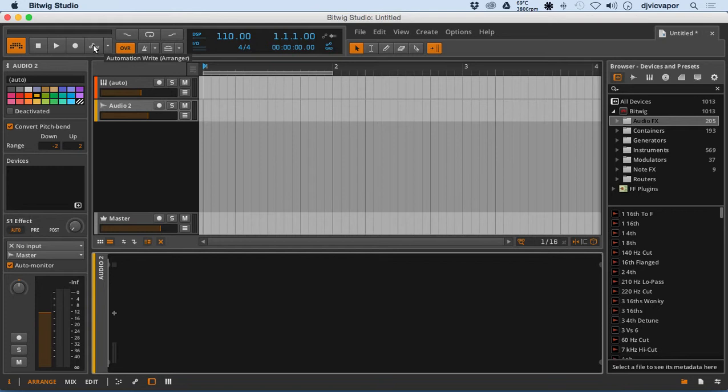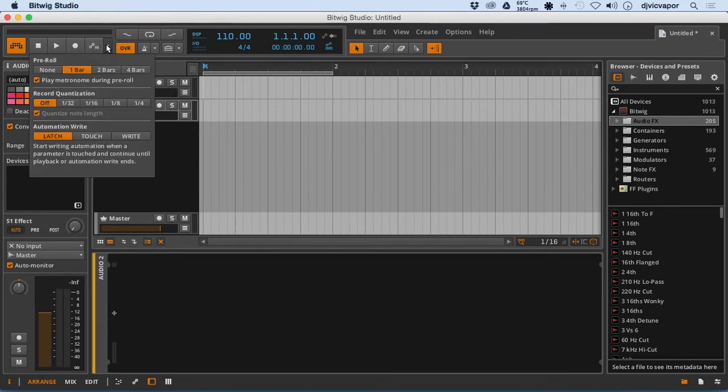What this guy is going to let you do is, if you want to record your automation movements in a live recording, in real time, I guess, you can do that by turning this guy on and off. And you've also got your metronome settings, preferences, pre-roll. You got no bar, 1 bar, 2 bars, 4 bars.